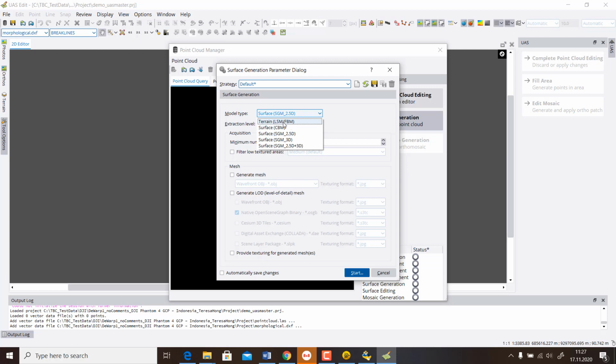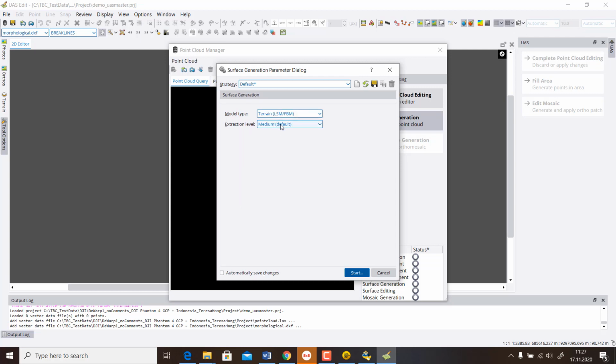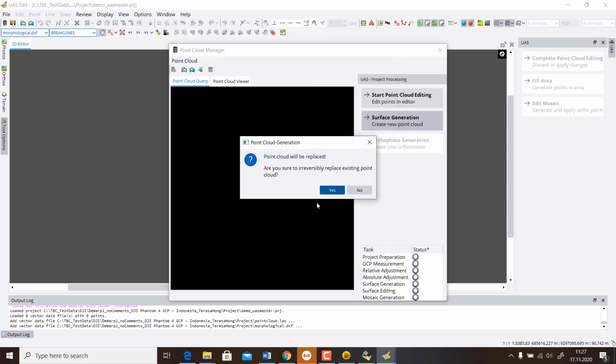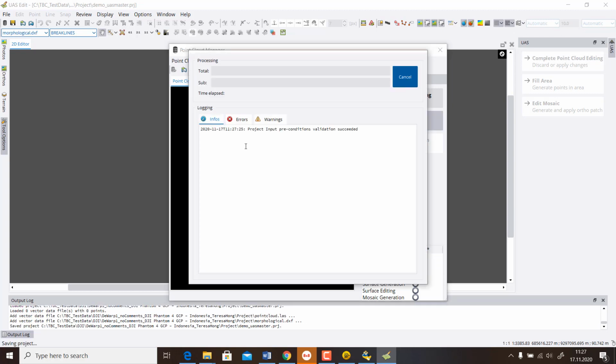So let's start with the first one, which is the LSM FBM run. And here we will then just run it on the lowest one. I just want to speed this here that we don't have to wait this long. It's more like showing what is possible. And therefore I start the process, and then we will take a look at the orthophoto quickly. We will generate the orthophoto from this quickly, and then we will then bring it back to TBC.